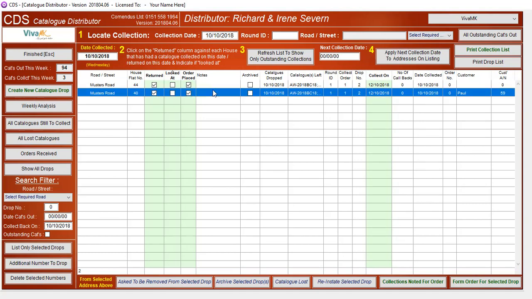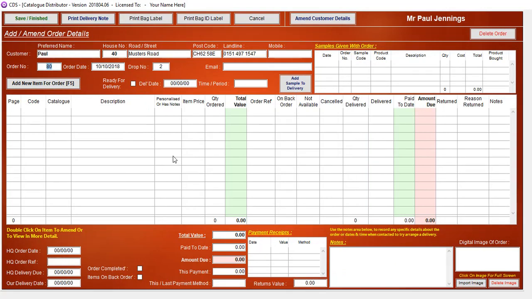Again, I'm going to highlight that one and say form order for selected drop. Now because Paul already exists as a customer on my system, it doesn't take me to the customer area, so I don't need to set all these details up again. I can just go and add the items into there.